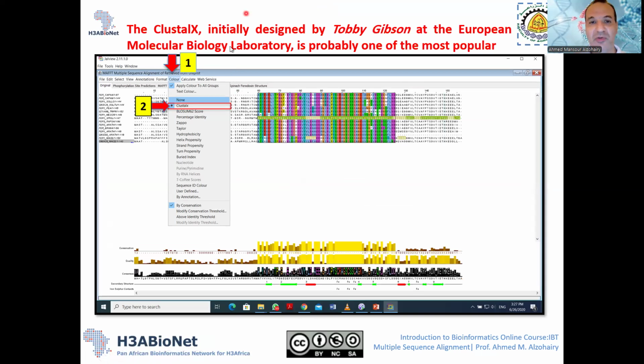So how do you get to the coloring scheme? Simply, you just open the color menu at arrow number 1, and you have many color schemes here, and you choose whatever you want. For example, you can choose ClustalX or Blosum, and there are differences between these color schemes, as we mentioned before, and maybe we'll come to that later also. So this is, for example, ClustalX, one of the most used, I mean, people usually try to use this one because it's easy to understand.